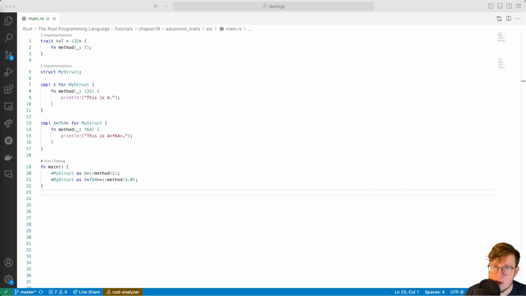Now considering we're talking about traits, I figured I'll add a little bit of a bonus item to this video, and that's the fact that you can have default types with generics in traits. So take this for an example. We have a trait A, which has a generic T, but it does have a default type of i32. You see, we have a method with T here.